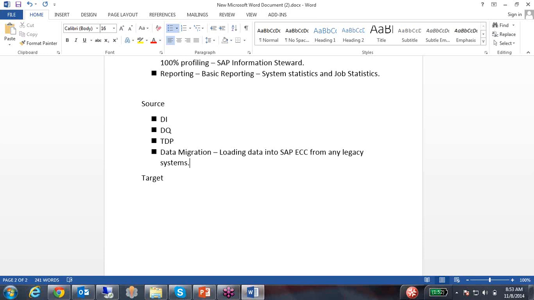But here, using SAP BODS, it's completely a graphical user interface. Here you will have all the predefined jobs. Using those predefined jobs, you can simply load the data from any legacy system to SAP ECC in around 6 to 8 months. If you go for LSMW and BDC, it will take around 1 or 2 years to load data from legacy systems to the SAP ECC system. So in SAP terms, data migration is nothing but loading data from any legacy system to SAP ERP. Is it clear?